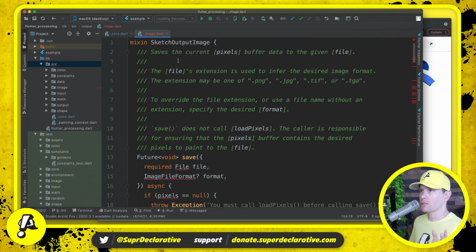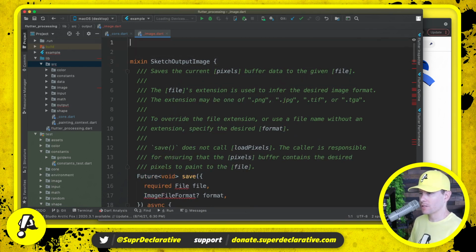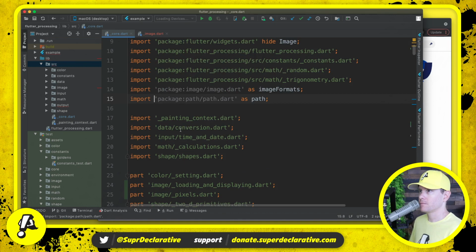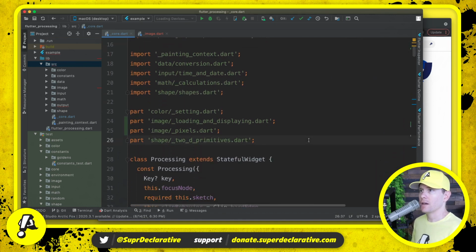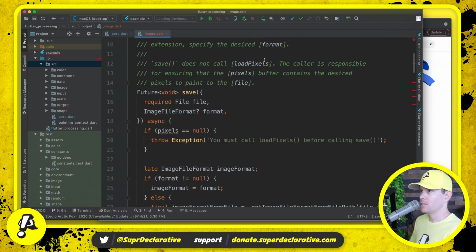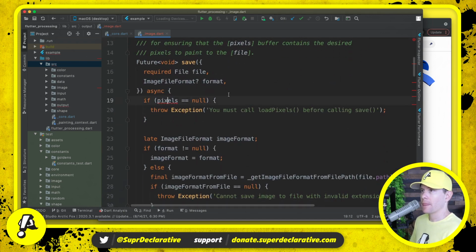Well, let's use the part directives and then we'll see what references are still a problem. So part of core.dart, and then come over to core, and we will say, this is output, part, output, image.dart. No compiler issues here, but here we do still have some issues.